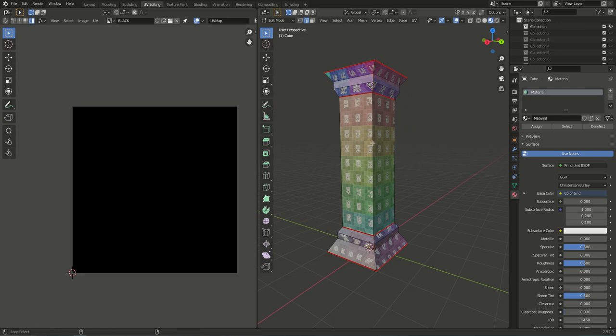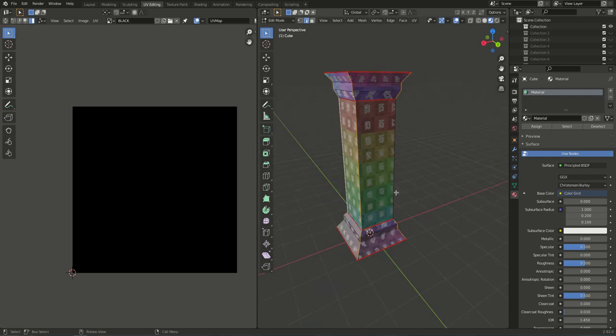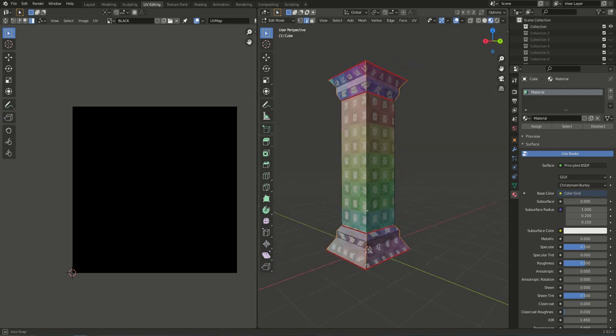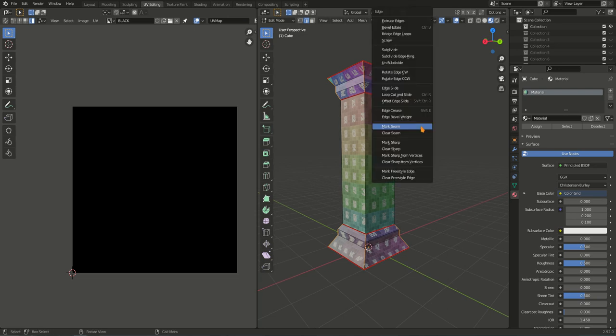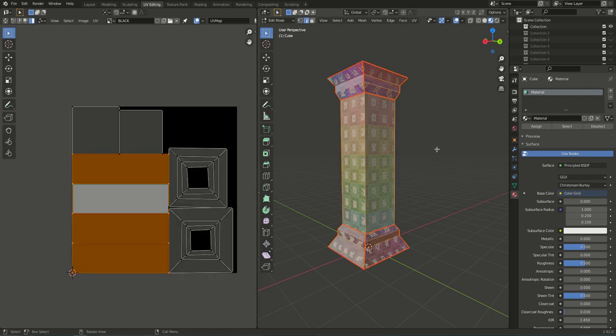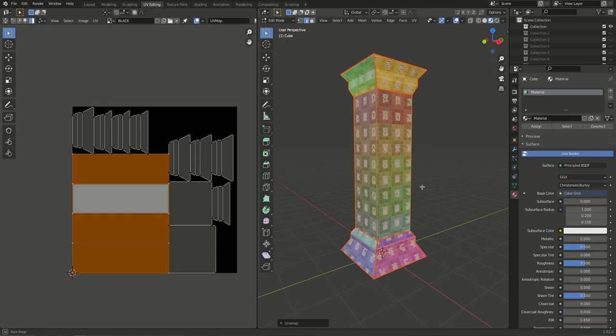I am going to select everything, and then what I'm going to do is to deselect this, this, this, and this. As you can see, this is quicker. So now we go again, Control E, mark seam, and we select everything, unwrap, and now the distortion on the top and the bottom has been fixed.